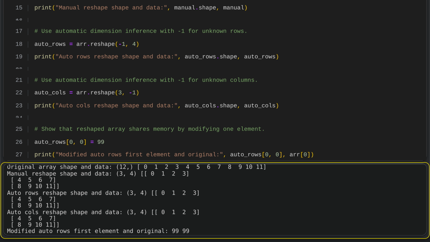This material explains how the reshape function in NumPy can automatically infer one dimension when you use a -1 as a placeholder. Starting from a one-dimensional array with 12 elements, it is first reshaped manually into 3 rows and 4 columns. Then the same shape is obtained by letting NumPy infer either the number of rows or the number of columns using the -1 placeholder. The key idea is that these reshaped arrays share the same underlying memory as the original array. So changing an element in the reshaped version also changes that element in the original.